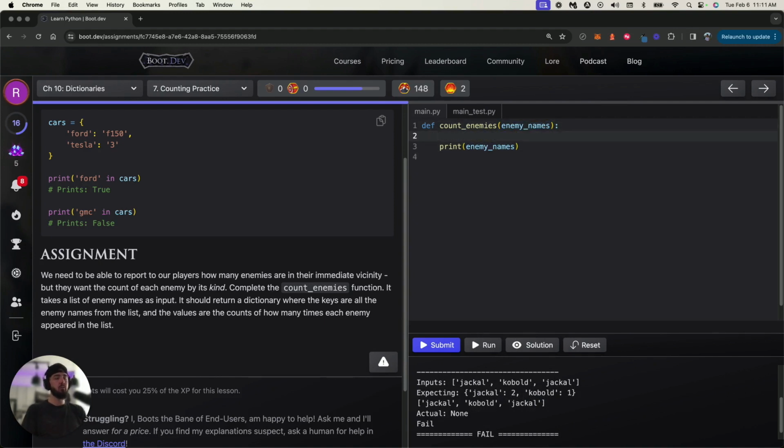So what did we learn in the last one? We had for enemy in enemy names. So we also need to build a dictionary. So we'll say enemy count or something, or enemy dictionary, I guess. Enemy memory, enemies in vicinity. Basically name it something relevant to enemies data. Enemies in vicinity, I'll go with that.